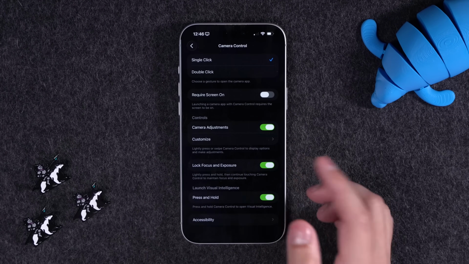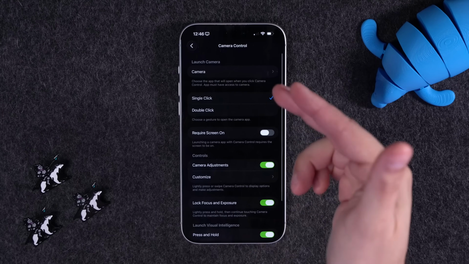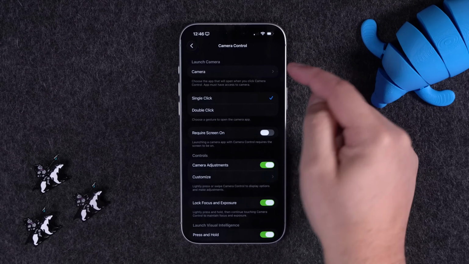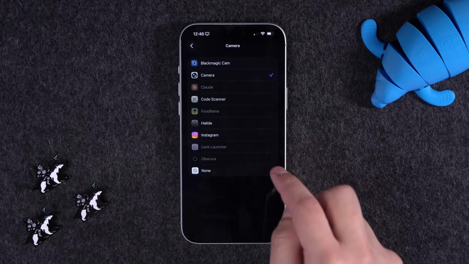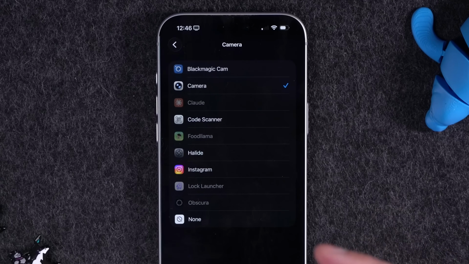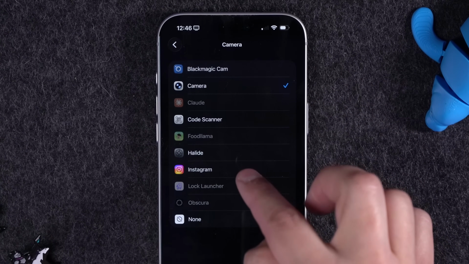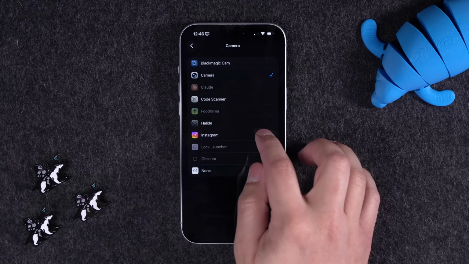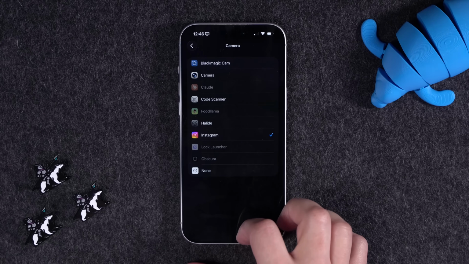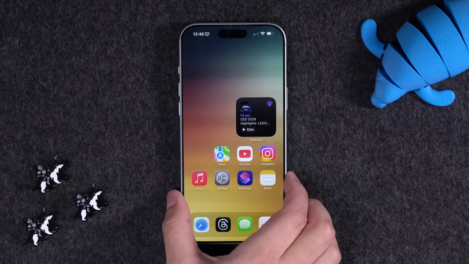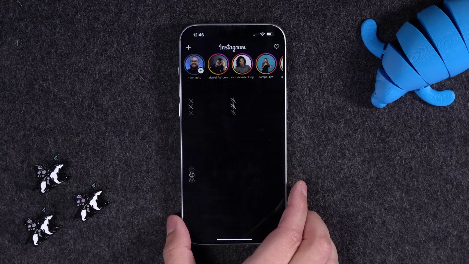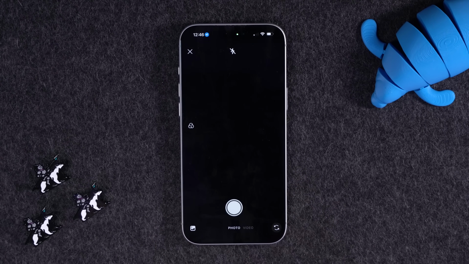I find with that toggled off, Camera Control is now the fastest way for me to get to the camera on my iPhone. But if you want to see what else it can do, Camera Control can actually open different apps. So at the top of those camera control settings, tap here, and instead of the stock camera, you can have it open other things like Blackmagic Camera, Halide, or even Instagram. So maybe you post a lot of stories or you're a content creator. Well, now you can have Camera Control be an Instagram opener. Now when I click it, it's going to open Instagram directly to capturing a photo or video.